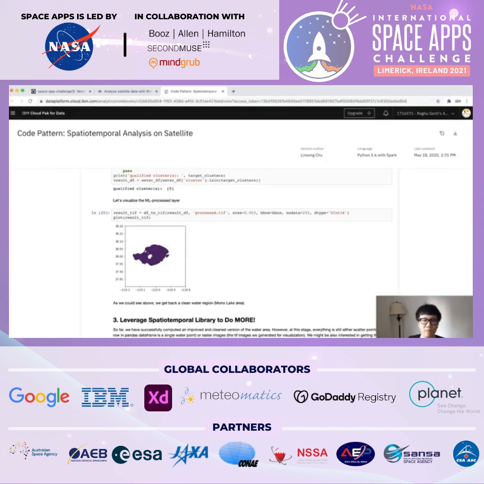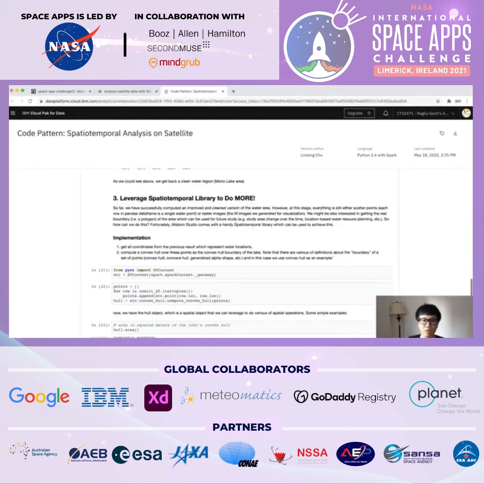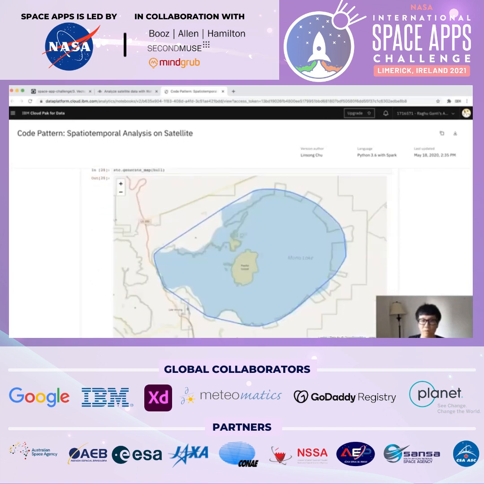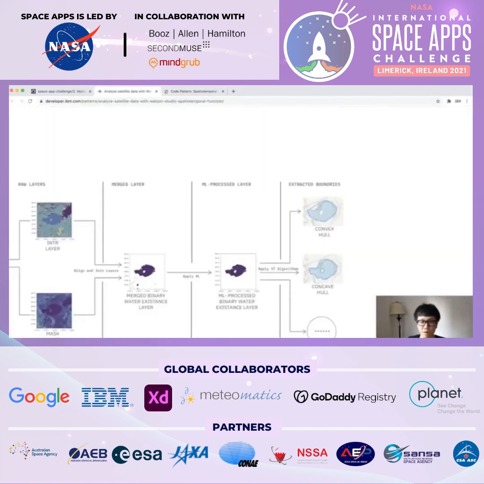So in the final step, we apply our spatial temporal toolkit, which is available in IBM Cloud, to extract the real boundary. Here, what we are showing is the convex hull of the boundary, which is the convex boundary of water vapor. You can also apply other functions like alpha shape to get the compact concave boundary, which would look like the middle one here.